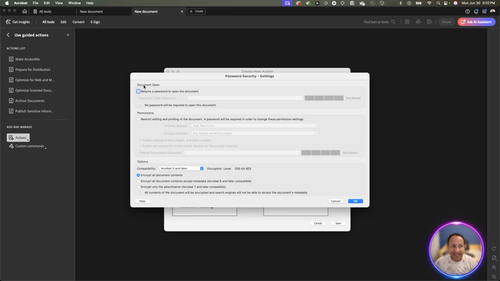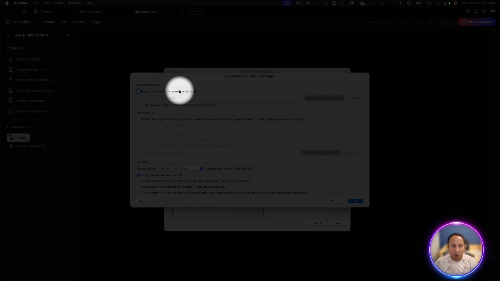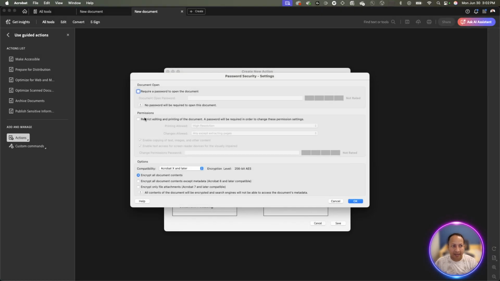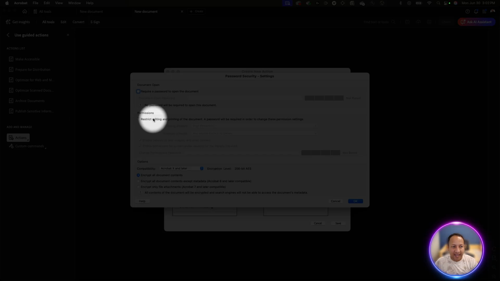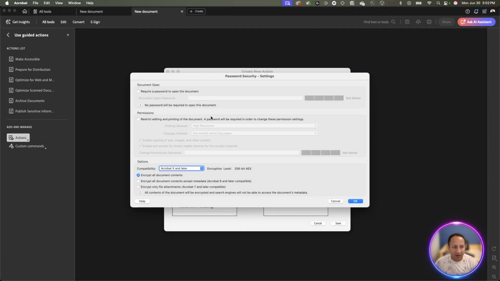You will see it says, hey, do you want to put a password when you're trying to open a document? No, I'm not. Then it says, hey, do you want to restrict editing and printing of the document? A password will be required if there's somebody who's trying to change any of these things, right? That's exactly what I want. I don't want the password for opening the document. I want the password if someone is trying to edit the document. And then I will leave all the default settings as they are right now. As I said, I will talk about this in a follow-up video in detail.